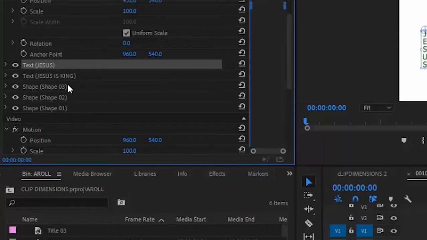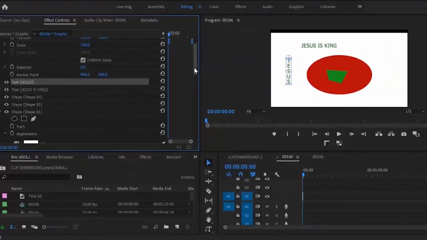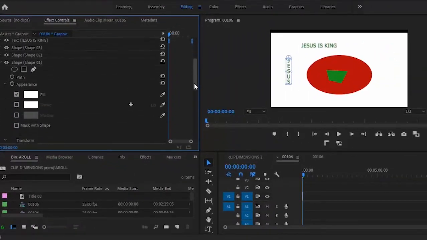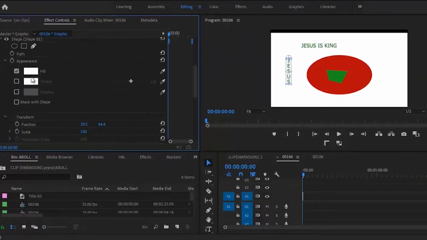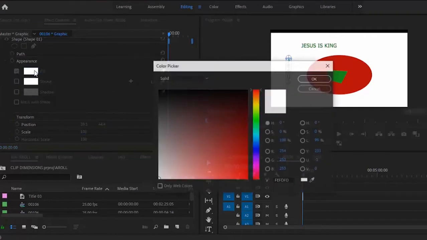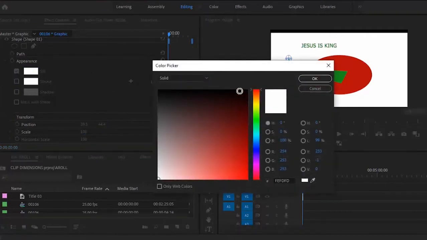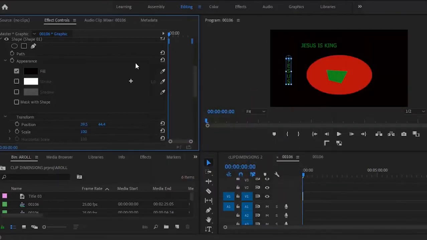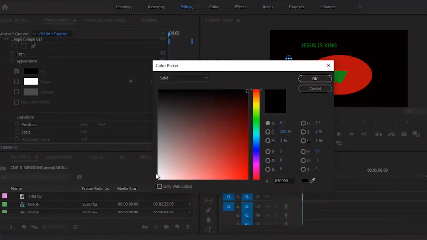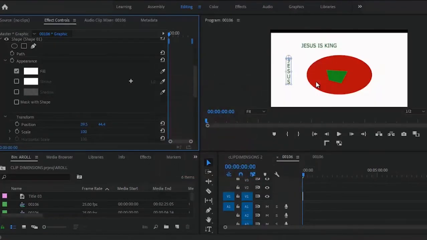So let's say we want to edit the graphics for the first shape we created, which is white. The first thing you may want to do is to change the color. You can come over to the fill type over here and select a black color and hit on OK, and automatically it's going to turn black. But let me return that back to white, and then it's going to go back to white automatically.